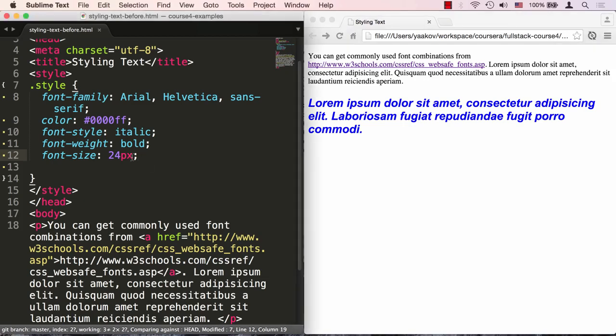Now, don't confuse this with points. These are pixels. Points are used in print when you do Microsoft Word or something like that, but not on screen. On screen, you use pixels. Pixels are what's considered an absolute unit of measurement for size. However, they do have a bit of a relative component to them. Pixels are relative to the viewing device.